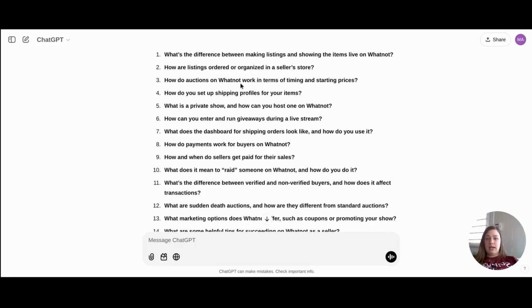Let's see, what else do we have? We talked about the dashboard and shipping orders. Payments, again, I kind of talked a little bit about this. When you reach 1,000 sales, you're going to get auto payment, instant payout. When an item is delivered, you'll get a payout for other sellers if you haven't reached 1,000 yet.